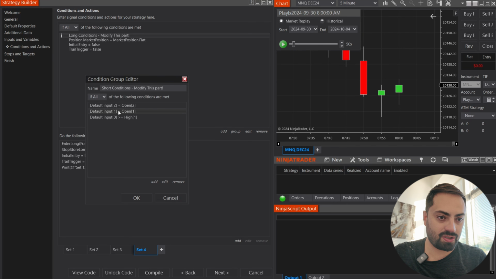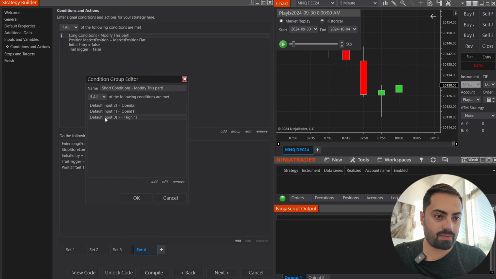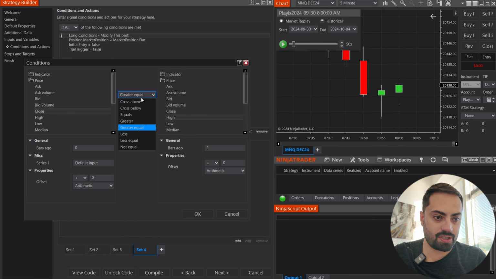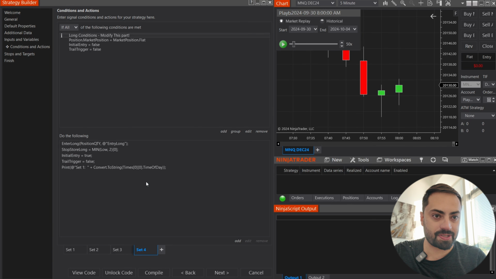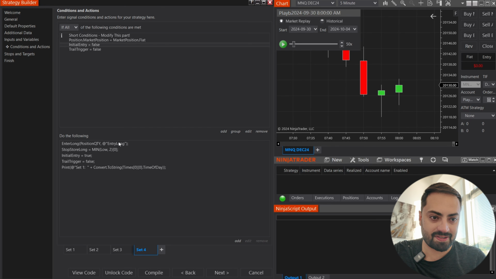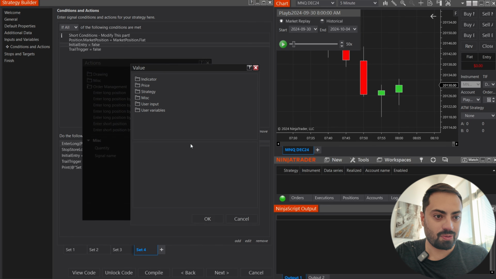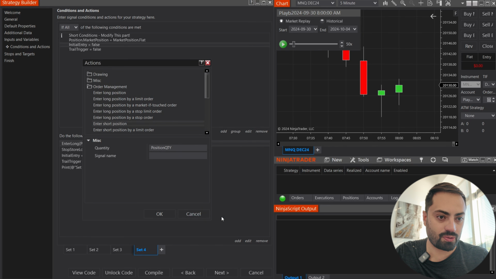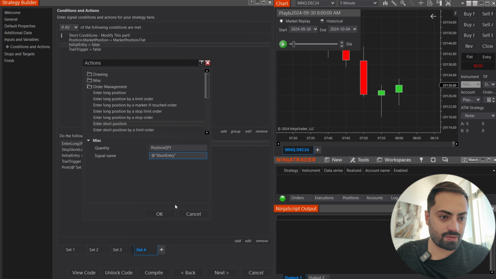So we'll just change all of these from greater to less. And the final condition is less or equal to the low of bars ago 1. So just the complete opposite. Market position, all the bulls, all of that can stay the same. I'm just going to change our enter long to an enter short. So enter short position, quantity, user input, position quantity. Then we'll call this short entry.